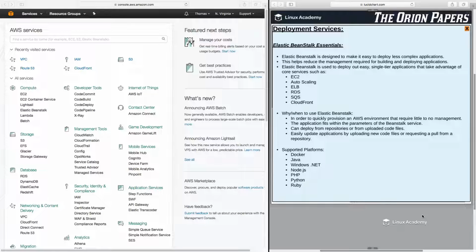Well, in order to quickly provision an AWS environment that requires little to no management, right? So this is, again, for environments that are simple, things that are not going to require a lot of nuance or a lot of management. The application also has to fit within the parameters of Elastic Beanstalk. And it is important to understand that you can deploy from repositories or from uploaded code files. So we can deploy from, say, something like GitHub or CodeCommit, or we can just upload a zip file directly into Elastic Beanstalk. We can also easily update applications by updating new code files or requesting a pull from a repository. So we can use Elastic Beanstalk to send code updates out to our test, dev, or production environments that we have created with Elastic Beanstalk.